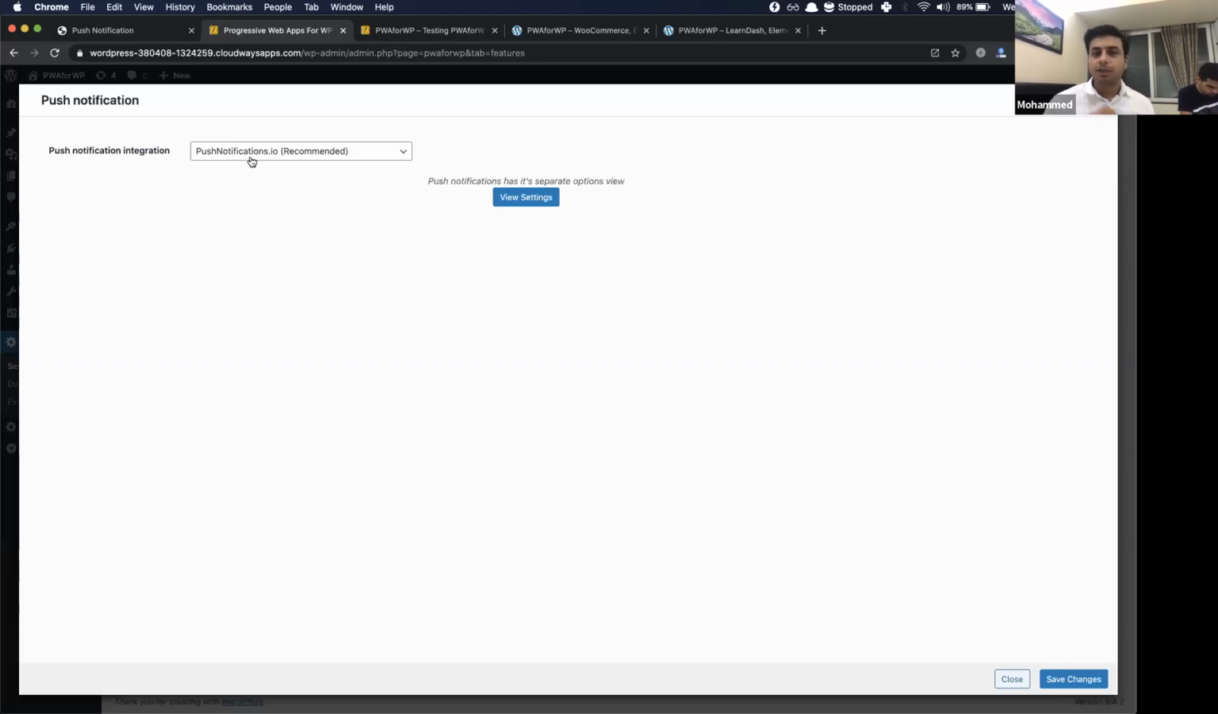Here, push notification works with three plugins. One is pushnotifications.io that is built by our team. One is the FCM push notification that is developed by Google, and we are also working on development with OneSignal, and it works with OneSignal as well. But we recommend using these because this is directly integrated with our servers, and we are improving these experiences so far.